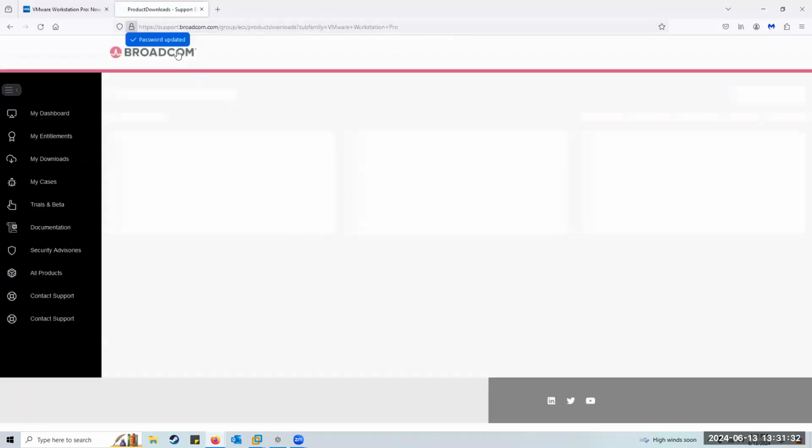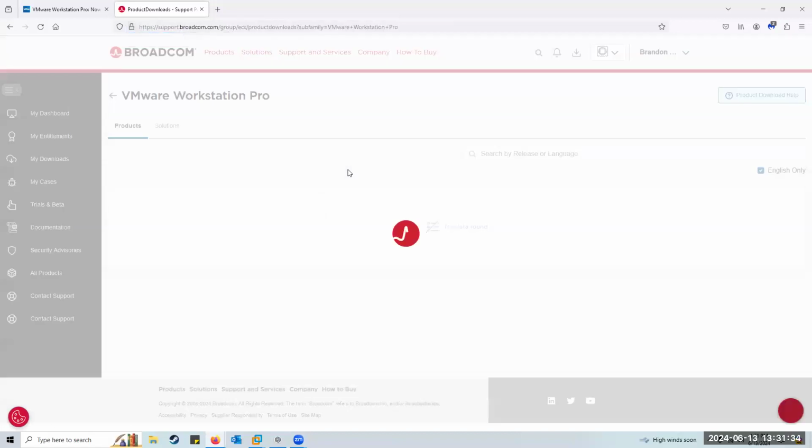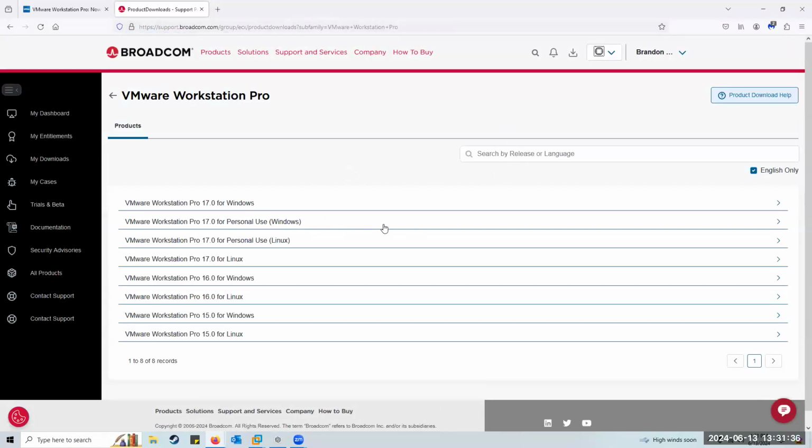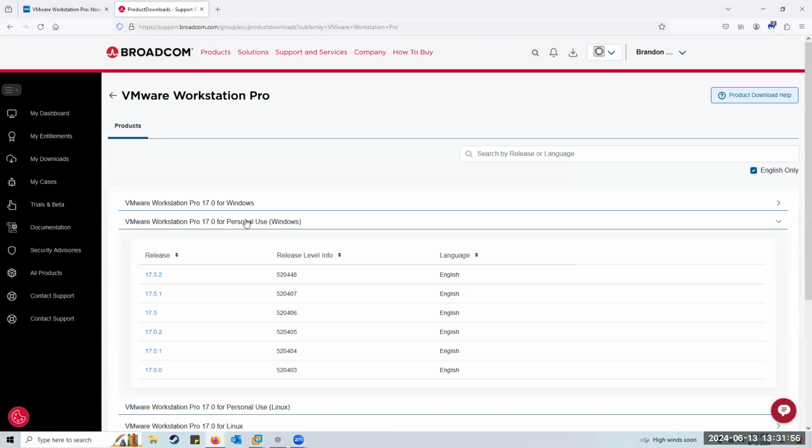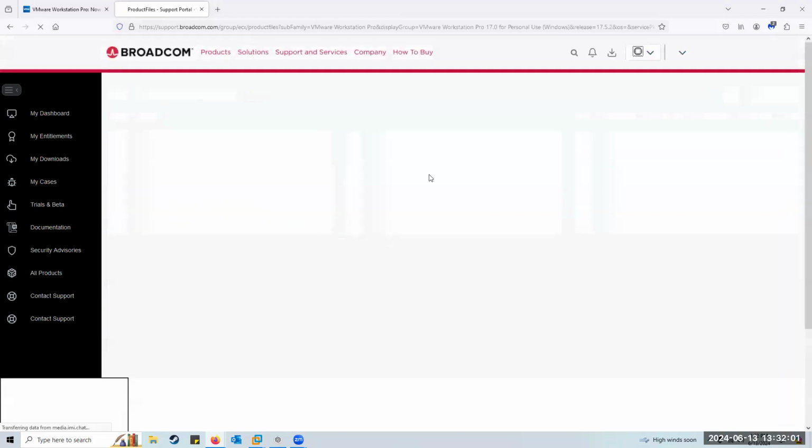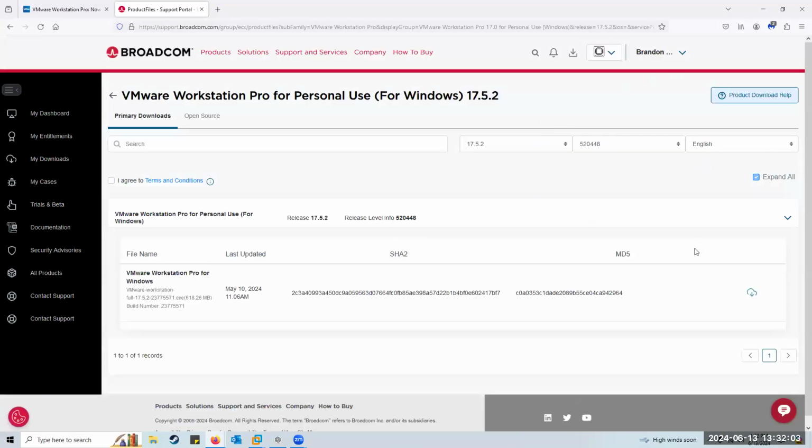Yeah. So once you get logged in, you'll come to this dashboard, and then you can get whatever you need here. Workstation for Windows, Linux, etc. Pick whichever one you want. So you basically want to do one of the personal use ones. So if you click on that, you can get the latest version. Click on the version and download it, and it'll download.